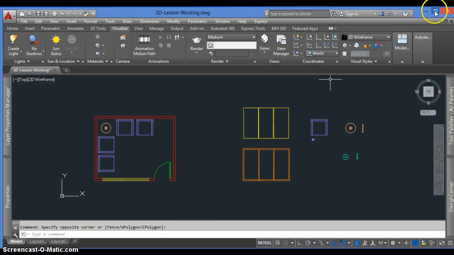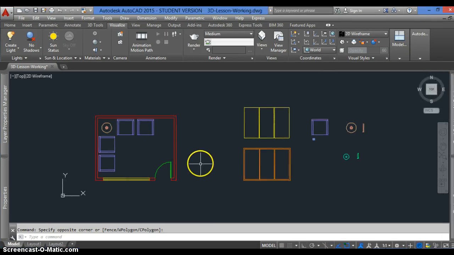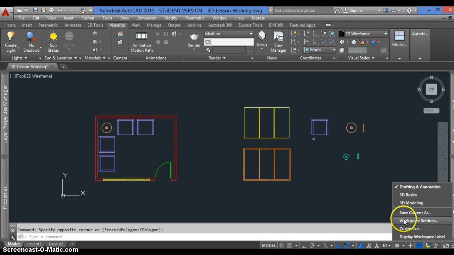To start working in 3D, the first thing you want to do is go down here where you see the current workspace, and we're going to switch. It's just a little icon that looks like a cogwheel. We're going to switch to 3D modeling.